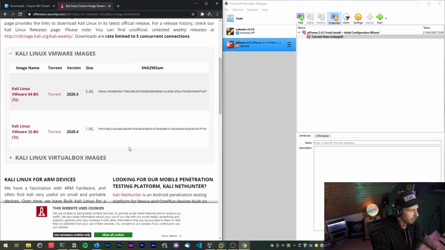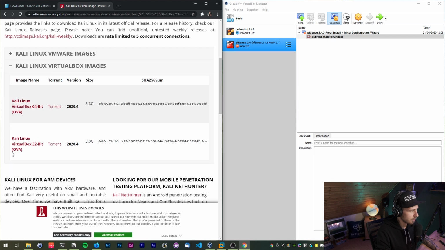And you have to scroll down, and now you have to be careful because by default it opens Kali Linux VMware images, and you don't want that, so you close that, or actually you just open the other one, Kali Linux VirtualBox images. That's what we want, and we want to download the Kali Linux VirtualBox 64-bit OVA file. Okay, assuming you have everything downloaded, we can now go ahead and actually install Kali Linux.